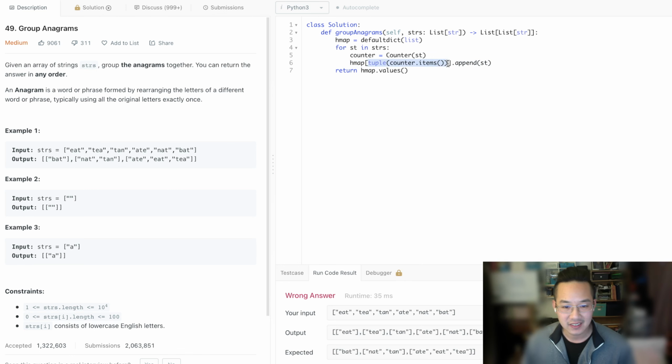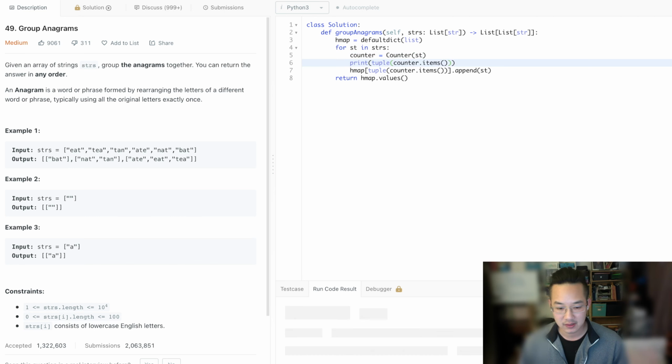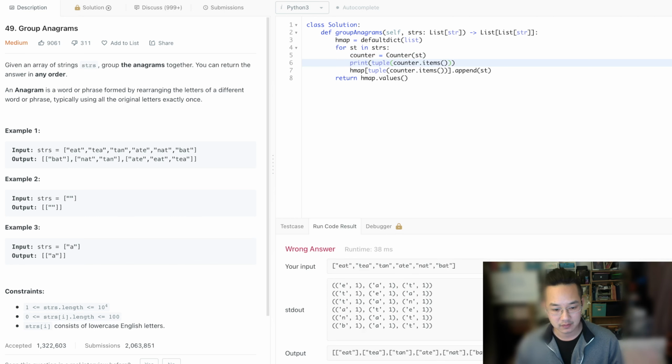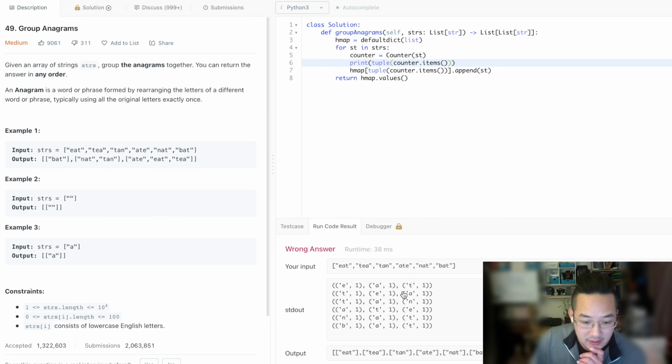Let's see. This is interesting. So EAT, TEA, I see. Okay. What if we sort it? What if we sort the strings first and then do the counter? But I don't know. Anyways, this counter method's not working for us. It was worth a try.